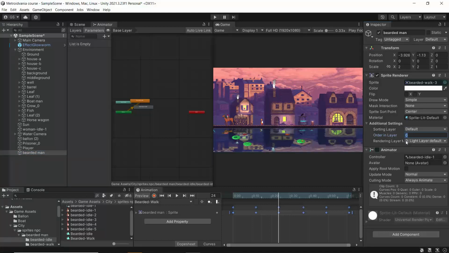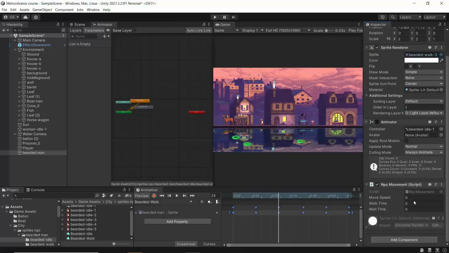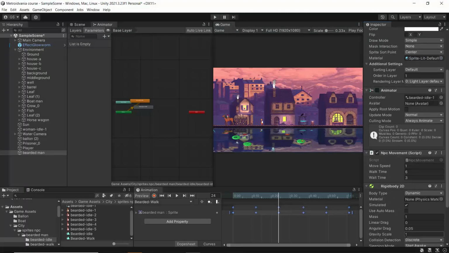Order in layer at also 1. NPC movement, move speed at 1, walk time around 6, wait time 3 seconds. And we also need Rigidbody 2D. Gravity at 0.